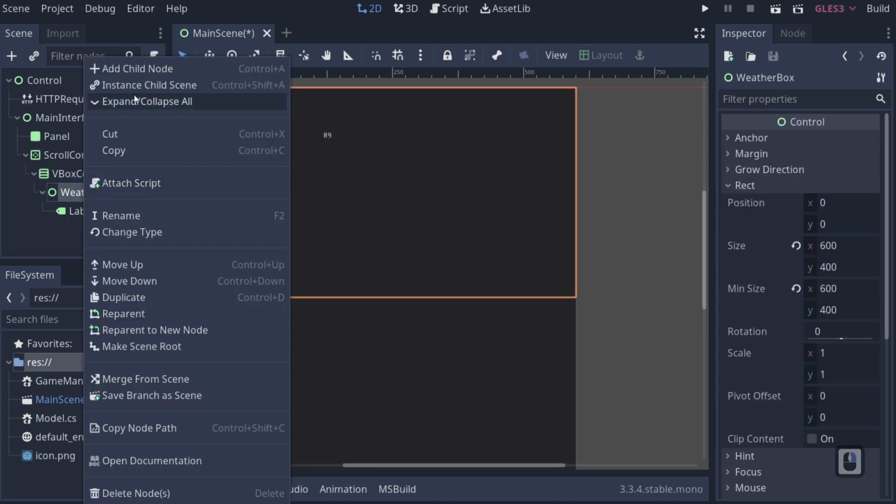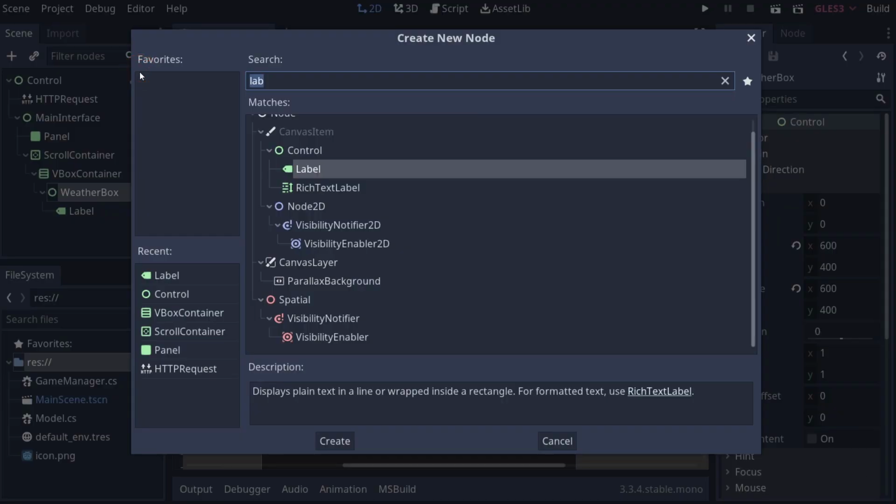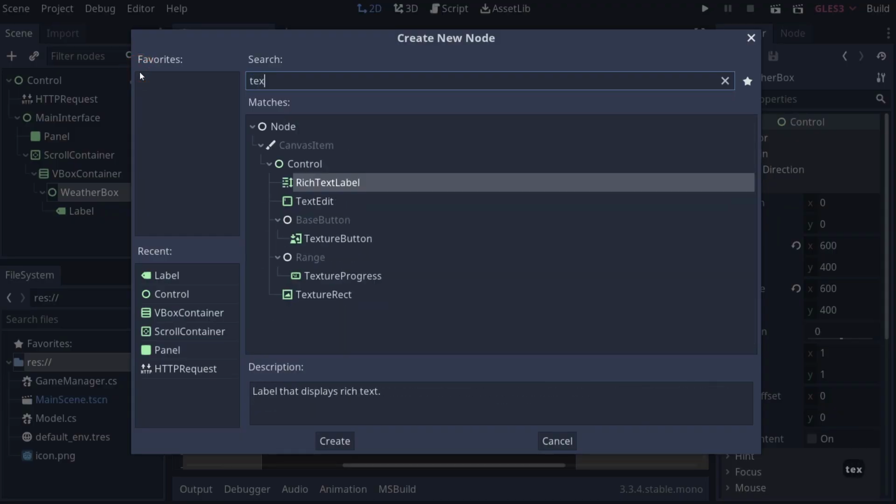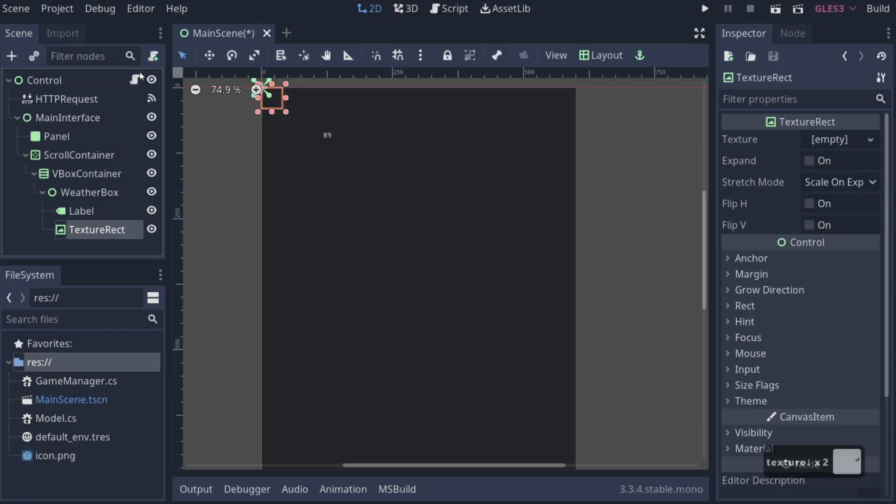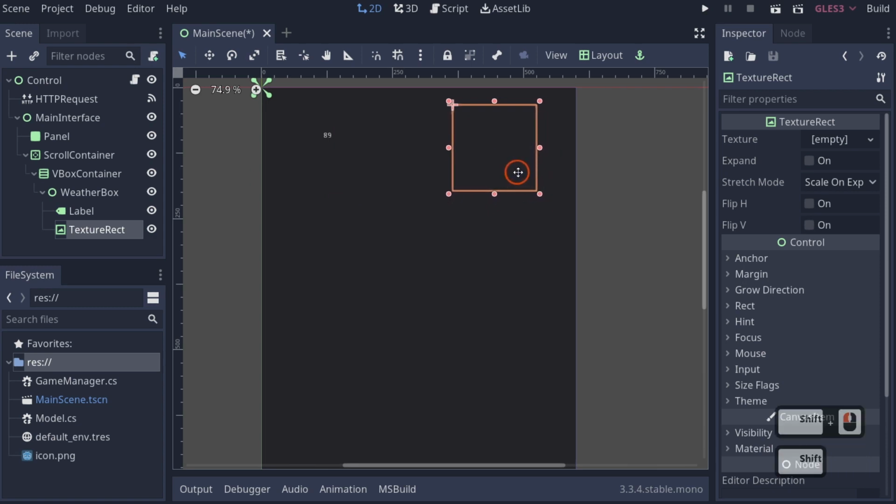Then we'll right click, add in another child node. Let's add in a texture rect, and that's going to allow us to have some kind of image. We'll just put this here. Now, this image that we're going to have will be something like a sun or a rain cloud or maybe a thunder cloud if it's thundering.